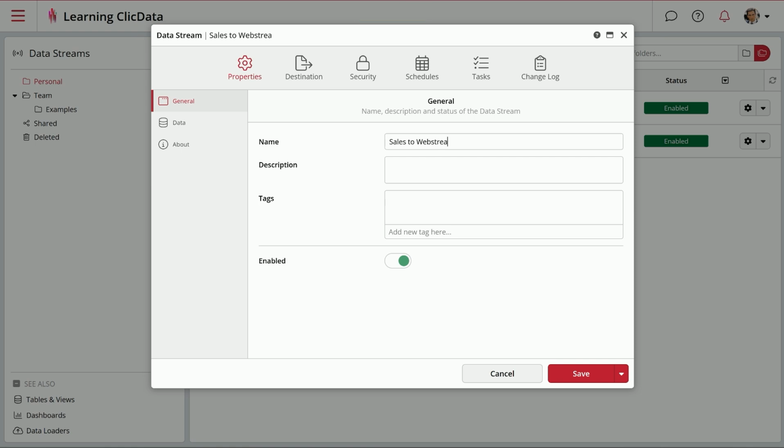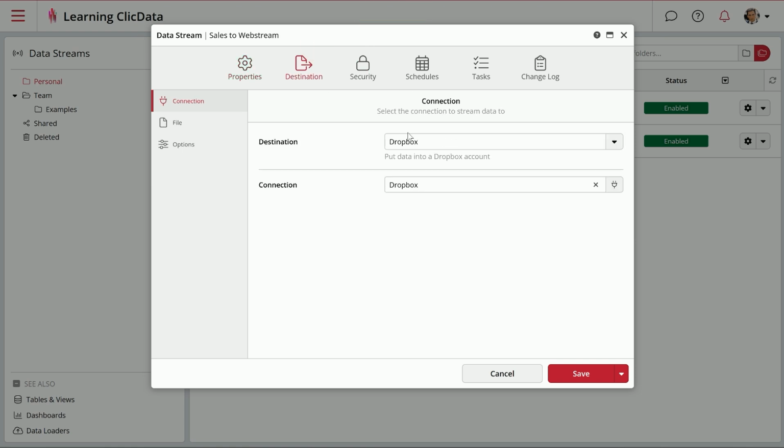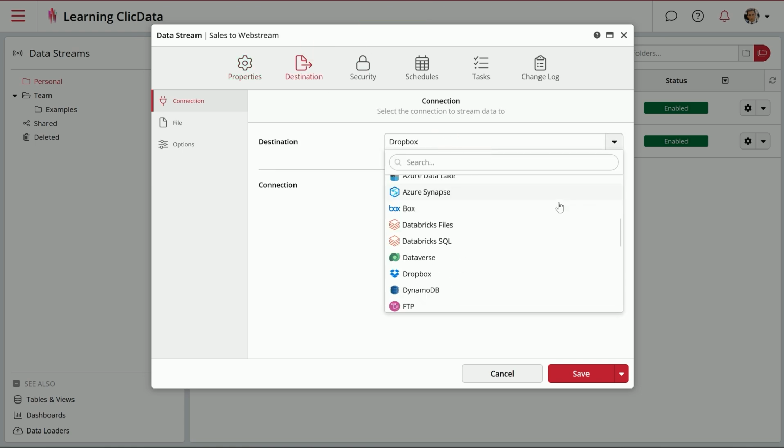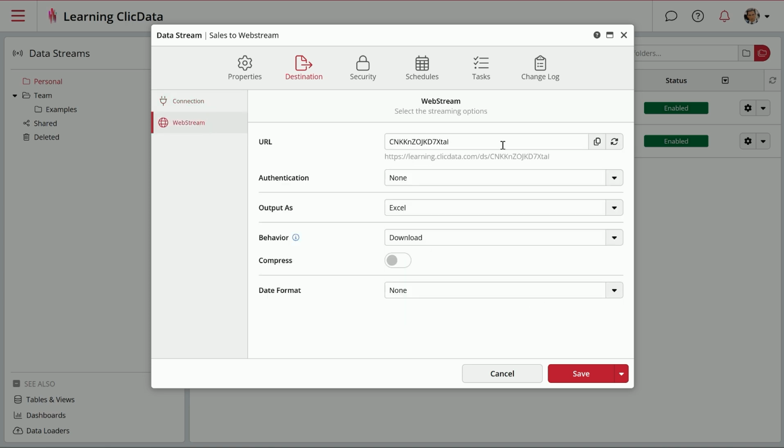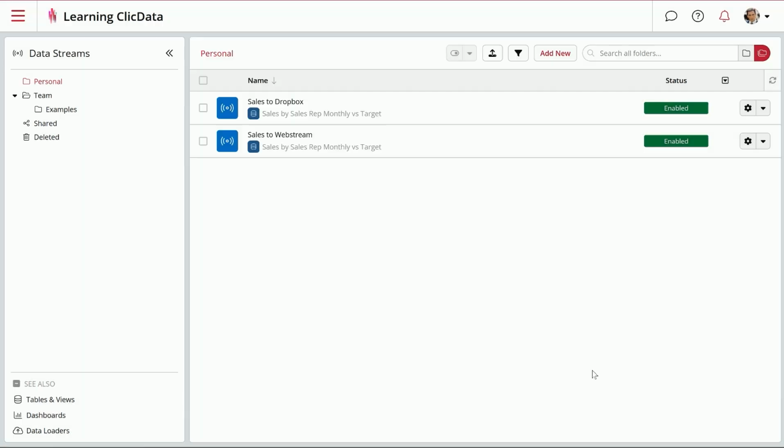Streaming can also be set up to send data to various storage systems, your ClicData data lake, and even as a secured web stream like we are creating here. This option can be used to get data via a URL and load it into an Excel sheet, for instance.